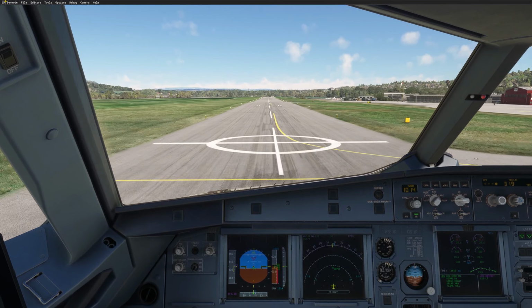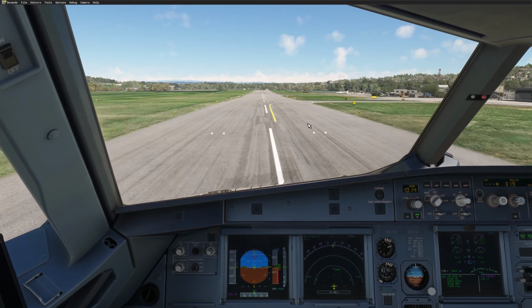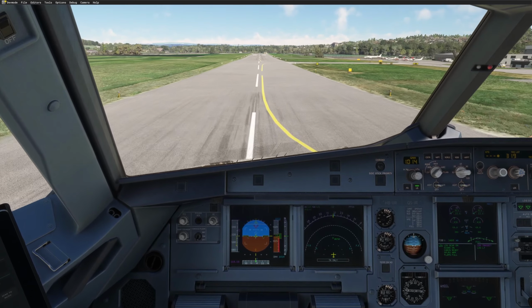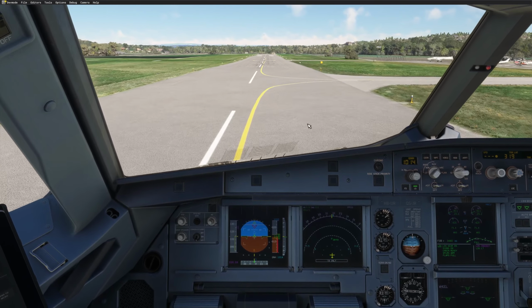Touchdown. Spoilers. Reverse green. Manual braking.